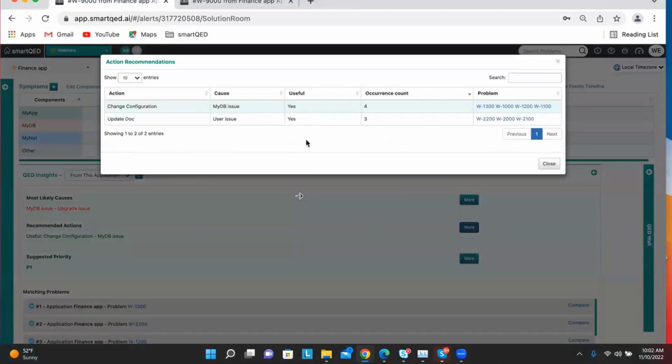Once again, you could take a look at the details. If it was a database issue, you need to change the configuration. If it was a user issue, maybe some documentation needs to be updated. Again, if you wish to know the details, you can click here.